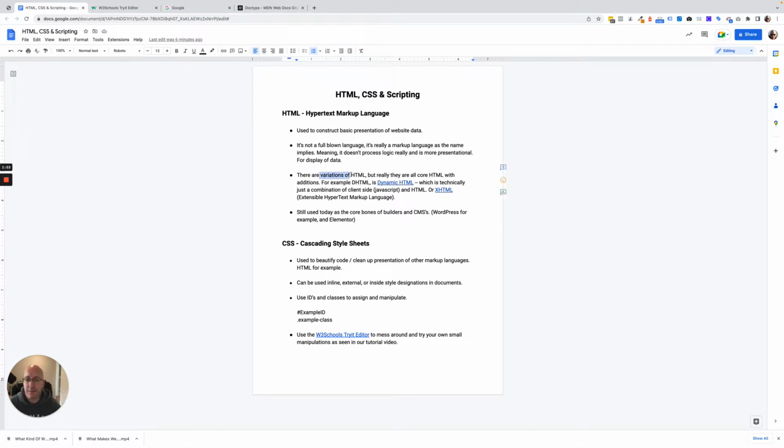It also could be covered in the variations here, but I decided not to cover it. There's just too many. But there are variations of HTML, for example, dynamic HTML, DHTML, or XHTML, extensible hypertext markup language. Now, the only thing you need to know is what HTML is and what it looks like, okay?